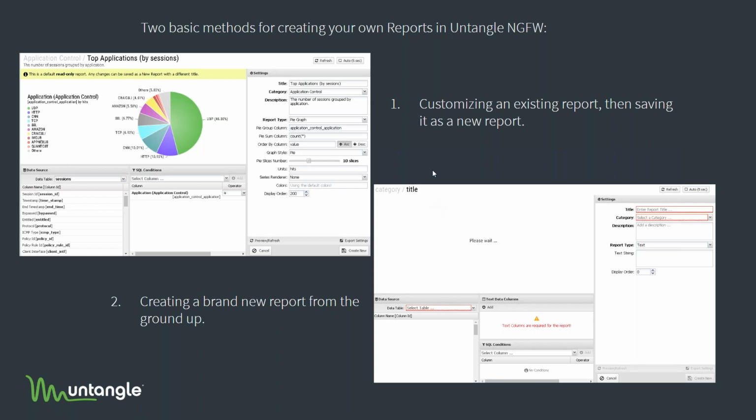So there's two basic methods for creating a custom report in Untangle NG Firewall. The first and easiest is customizing an existing report and then saving it as a new one. Essentially, it takes a pre-populated report and gives you the ability to add conditions like you would in the reports view, but saving it as its own report so you don't have to go back in and re-add those conditions every time you want to see that specific data set.